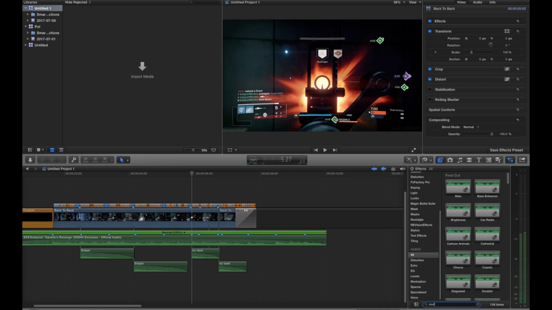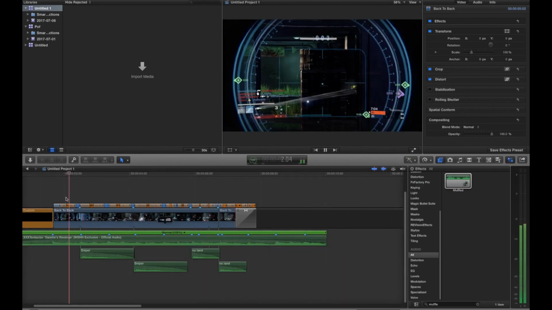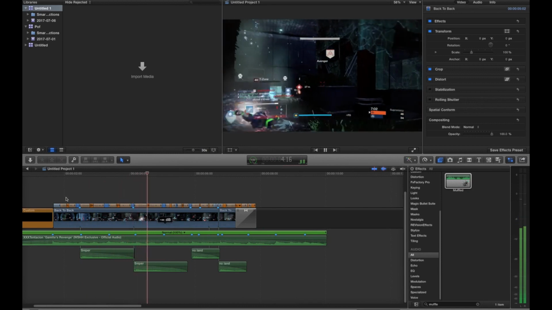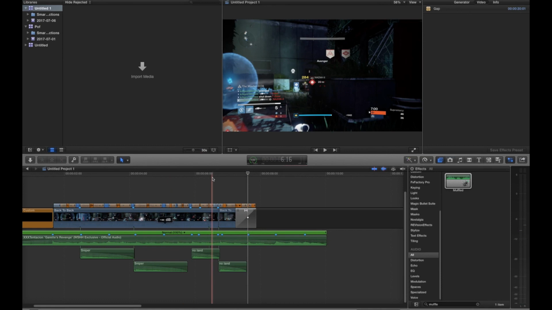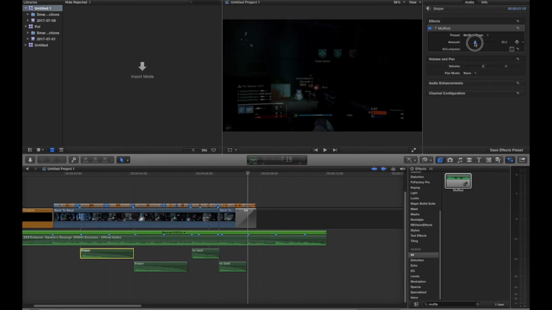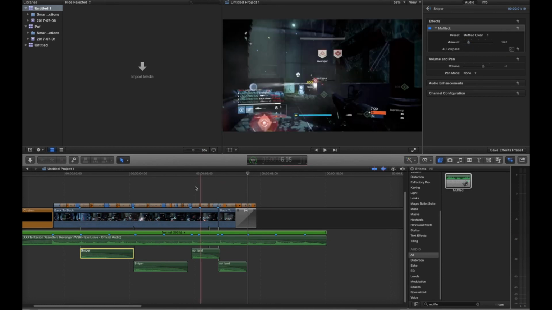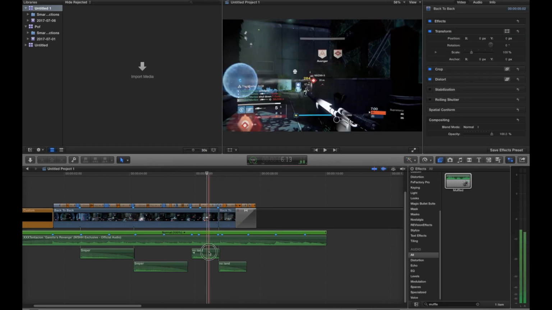A nice one I like to use sometimes is just a muffle, because there's not too many gun sounds. I'll just drag it onto each, and we'll see how it sounds with it. It's probably a little bit too much, so I'll just go in and up here we'll lower it. And you don't have to lower them to make them the exact same, because oftentimes it'll get boring if you use the exact same sound.